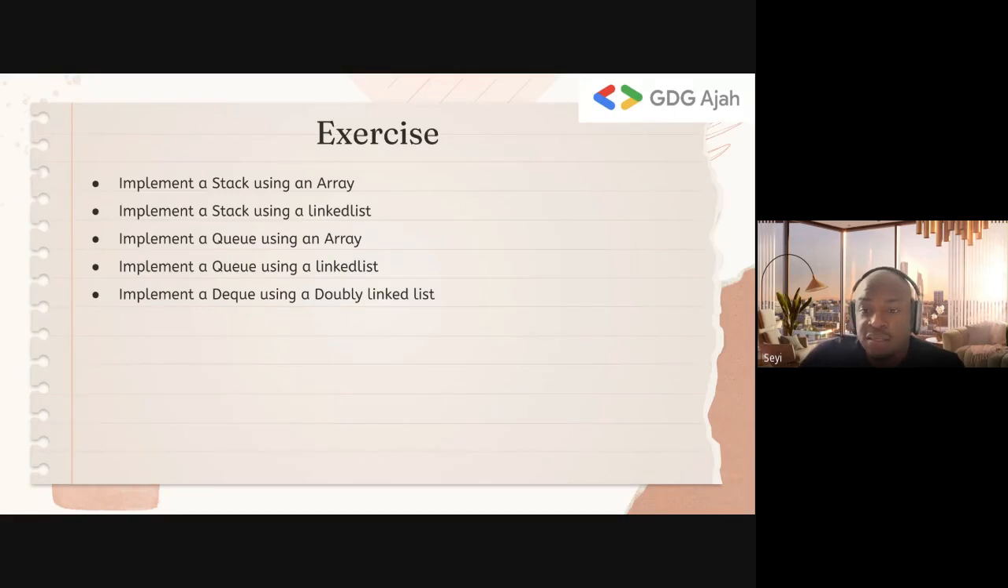So for the exercises, this is what I would encourage you to do. Implement a stack using an array. Implement a stack using a linked list. Implement a queue using an array. Implement a queue using a linked list. Then implement a queue using a double linked list. As a stretch goal, implement a deck using an array. That's a bit difficult, but it's possible.